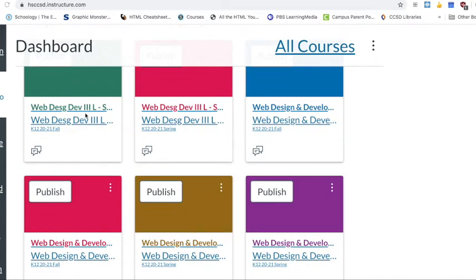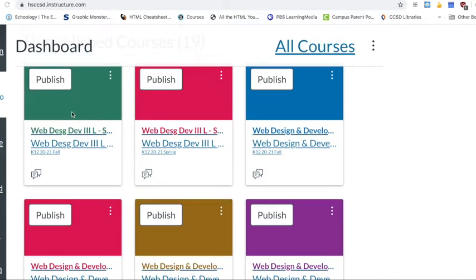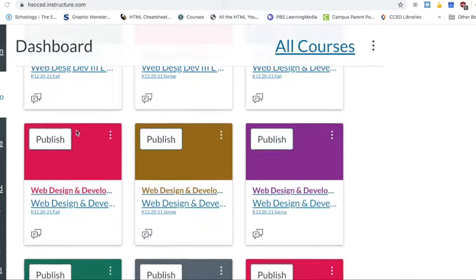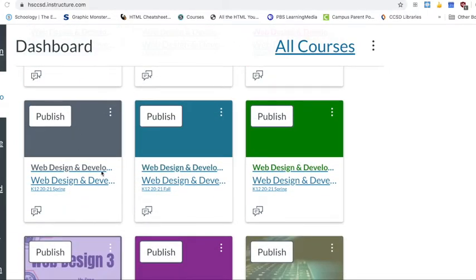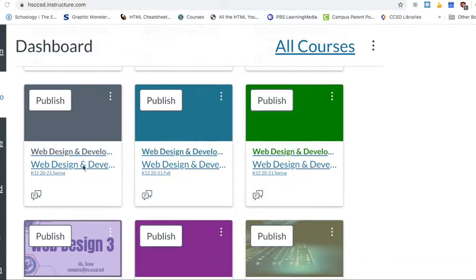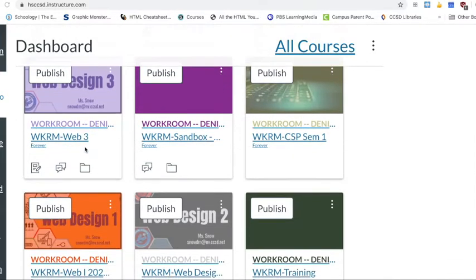If you work for CCSD, anytime you have an Infinite Campus class that's synced to Canvas, it creates a workroom for you. Once Infinite Campus is active, the students would be automatically populated into this Canvas class for you. And then you would just create a workroom, get the content designed as best as you can, and then import it into one of the classes that is Infinite Campus ready.